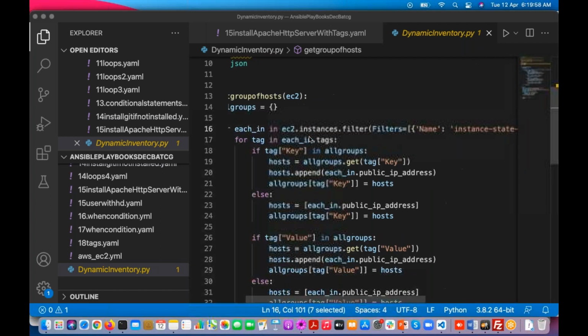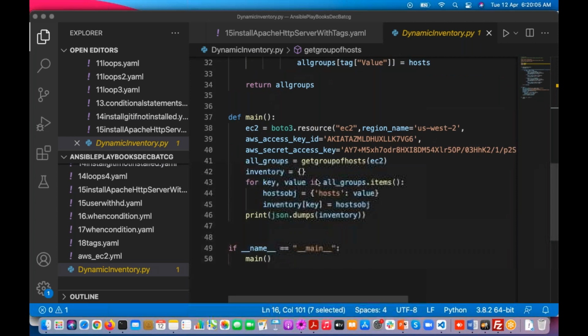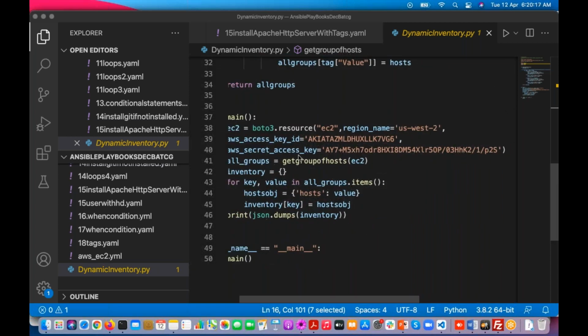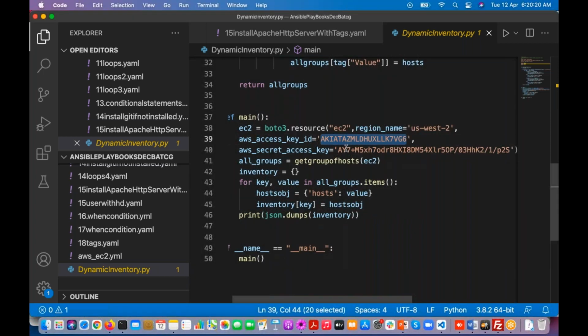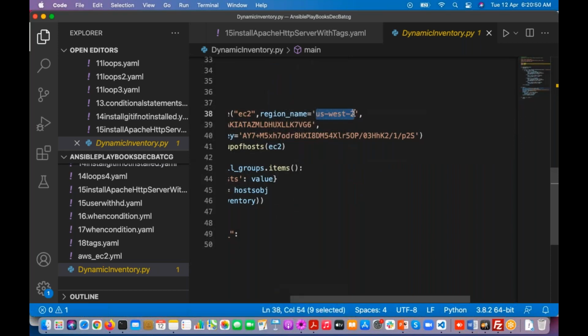So we are getting the private IP address. That is enough, right? If you want to connect to that AWS account, first we have to generate the access key and secret key. I will show you how to generate this access key and secret key. Here, if you run this script, it will connect to that AWS account and get all the running instances information. We also need to specify the region.